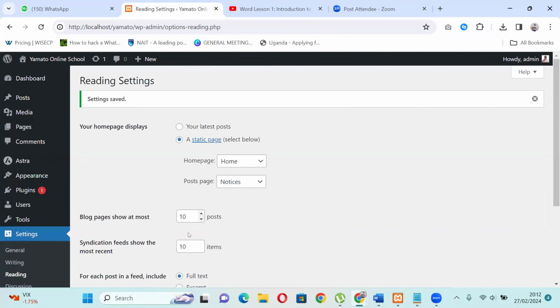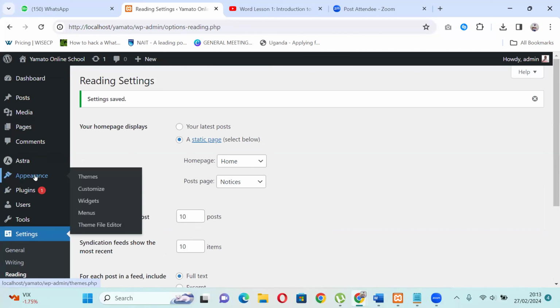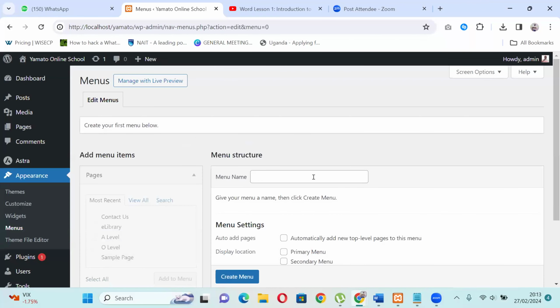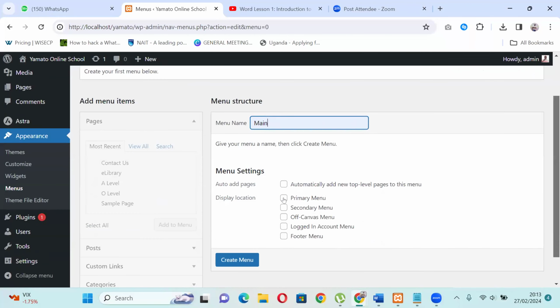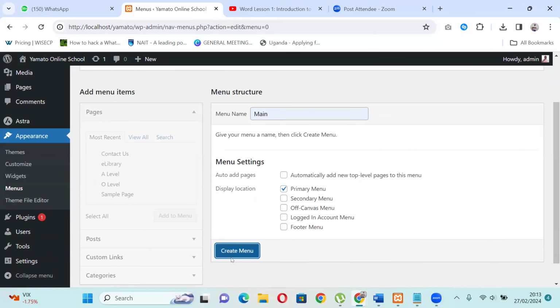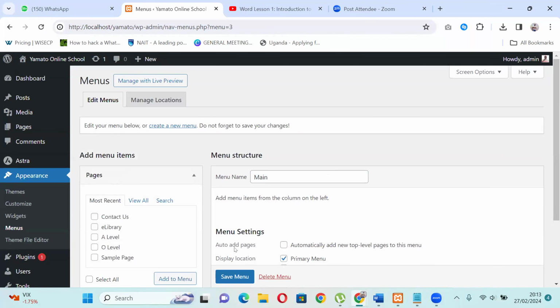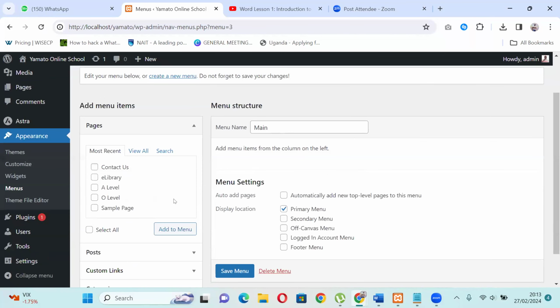And then I want to change the order of these pages. How am I going to do this? I'll go to appearance. Let me create a menu. Let's do this very fast. Let me just call it main, and this is going to be the primary menu. Then I'll click create menu. Those who have attended our previous sessions on WordPress, I think this is familiar.